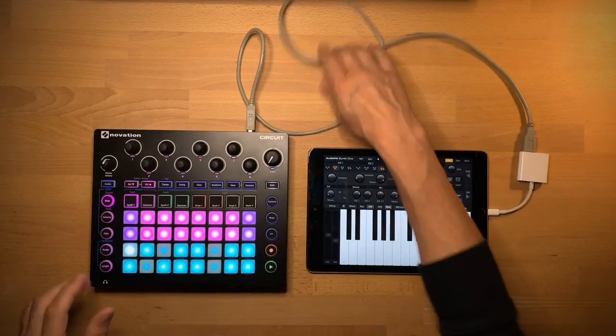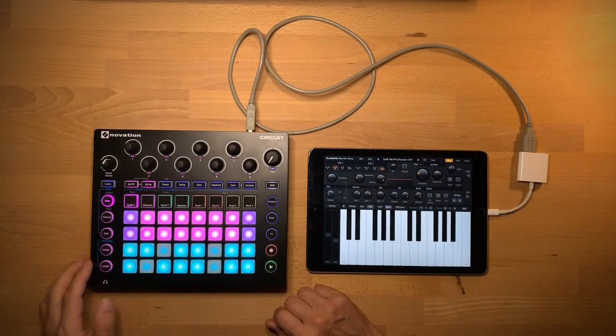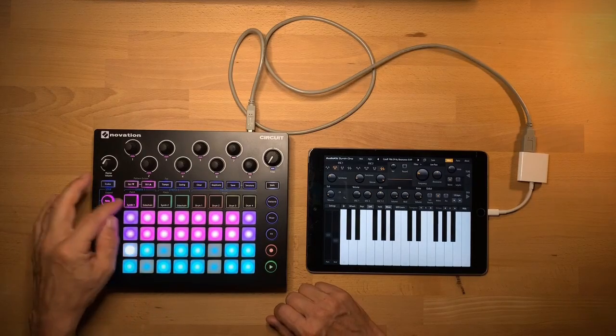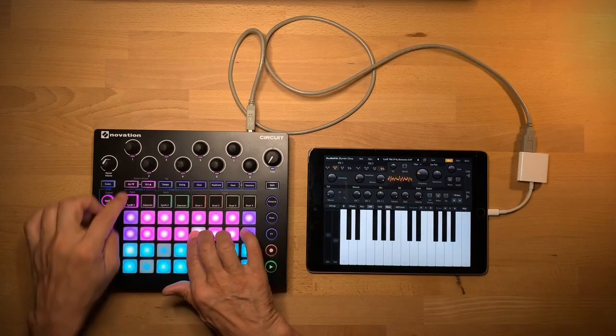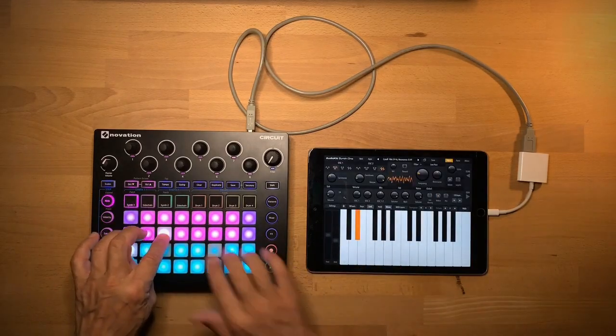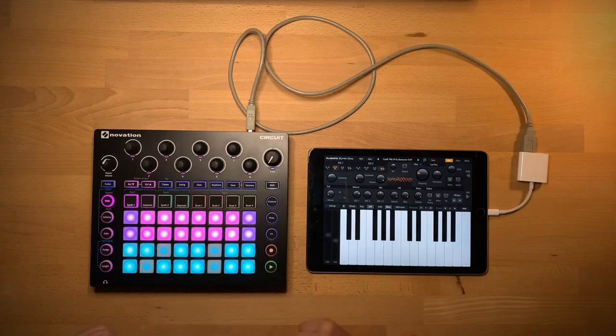connect it. Now this synth is running on channel 1, which is also configured for the first synth. And you can see it's already receiving MIDI data. That works.